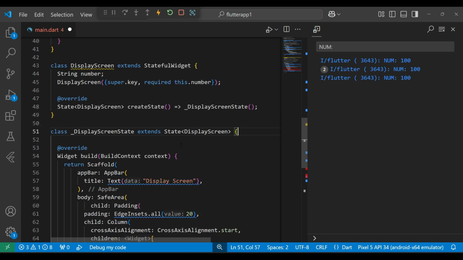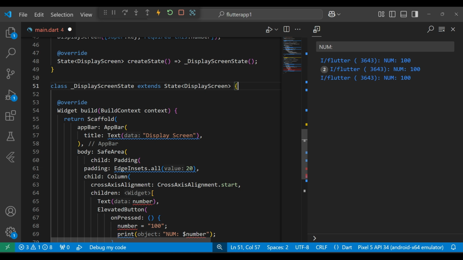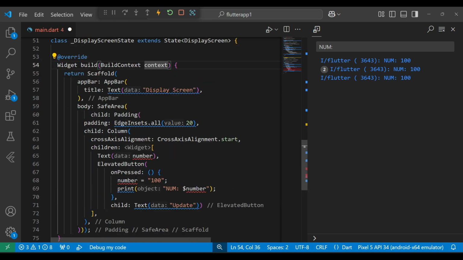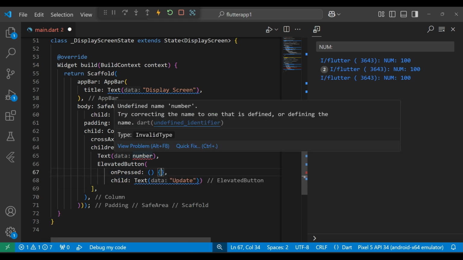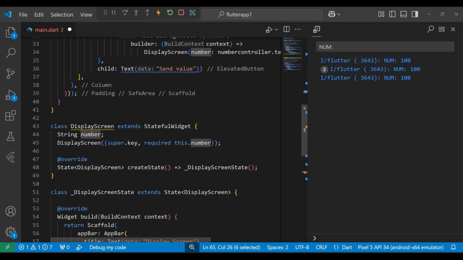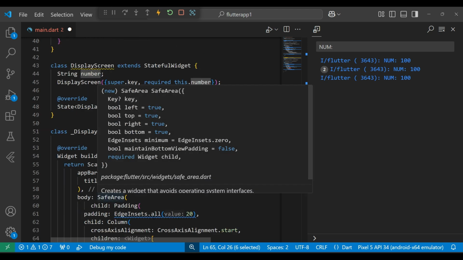Now we are getting an error. The error, if I take my mouse cursor here, is saying undefined name number. So let's, for the time being, remove this code and focus on this error. Basically this number is passed to this stateful widget class, the class that I derived from stateful. This number is passed here, and this is a separate class, and that's why it is not accessible in here.